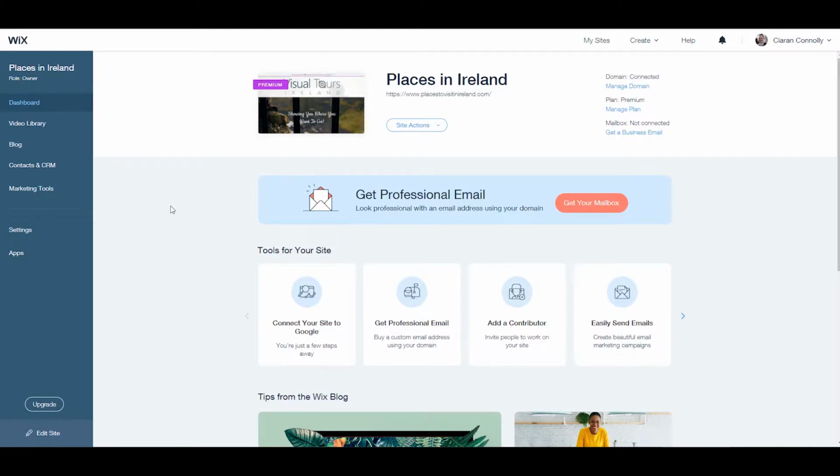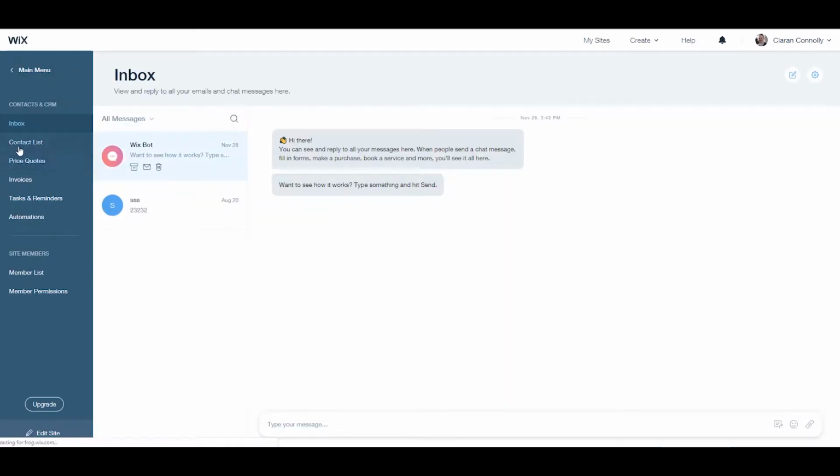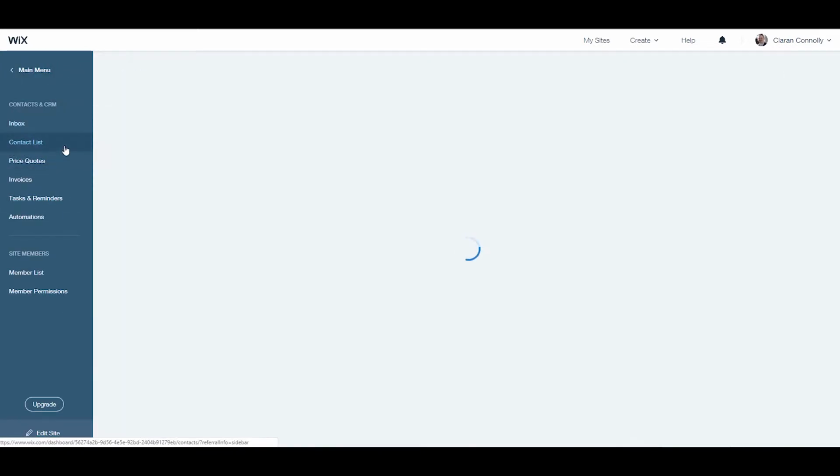To access your contact list from your dashboard, go to the Contacts and CRM tab on the left of the screen and select Contact List.